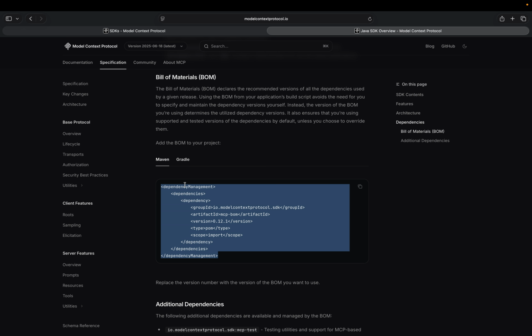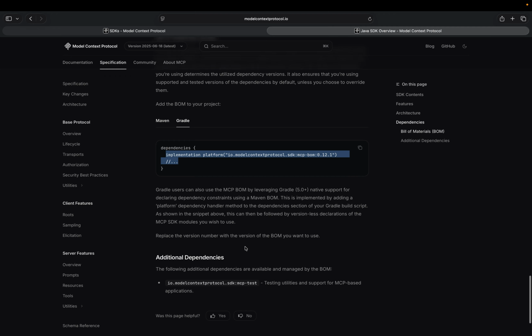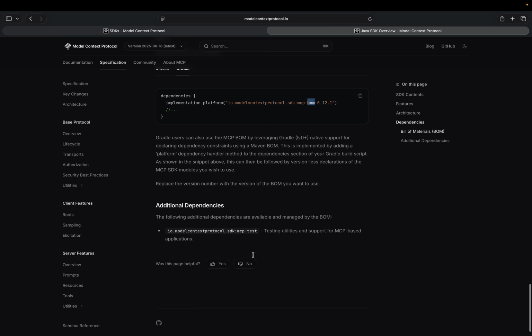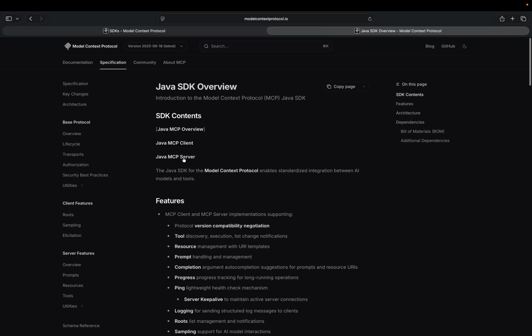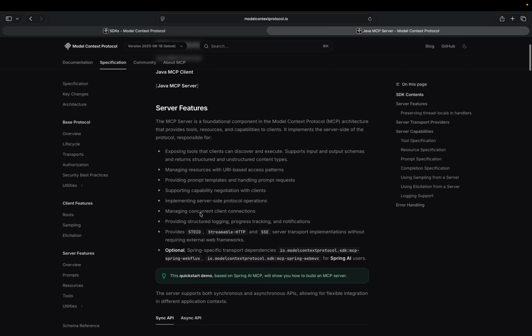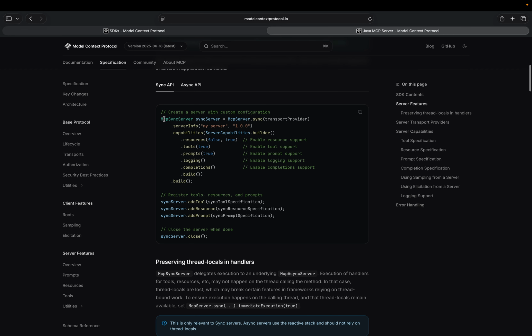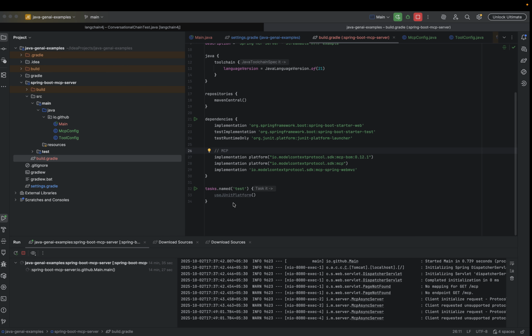If you are using POM, or if you are using Gradle, then you just need to implement the platform dependency. It is something like a bill of materials, which helps us resolve the dependencies. Then scroll up and go back to this Java MCP server, and you can find most of the things here, like how to create a sync server, which I have done. So let me show you in my code itself.